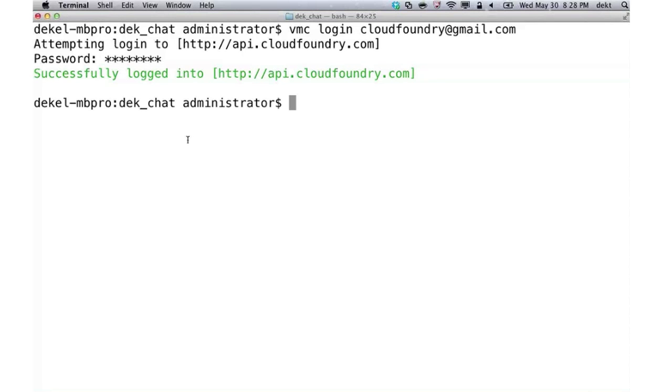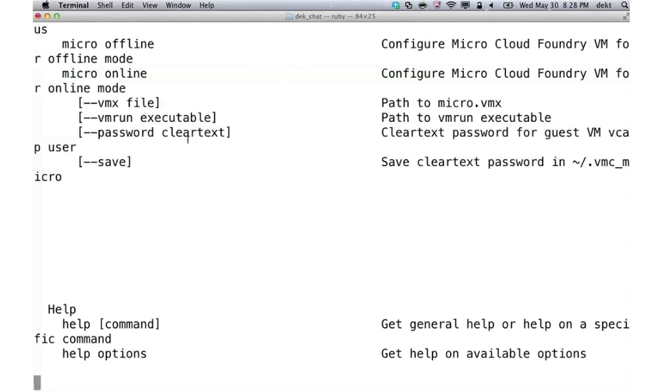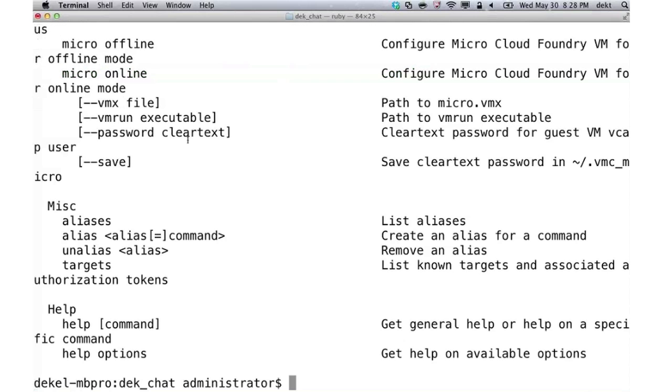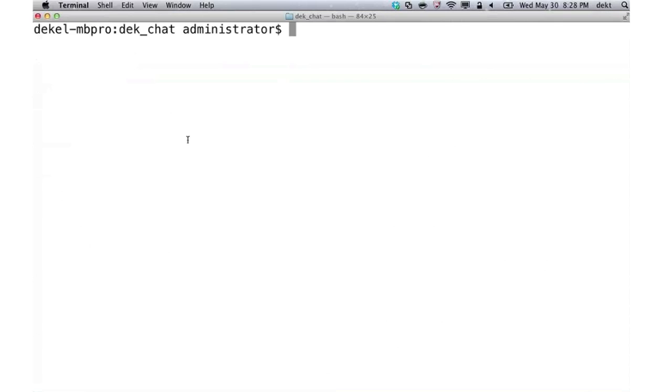You see that all the commands that I'm going to show in the demo are only a partial list of the VMC commands that you can use. We're not going to go over all of them. You can always type vmc help and get information on each one of the commands. And if you go to our docs.cloudfoundry.com, you can find all of the getting started material and videos and everything you need to get started.